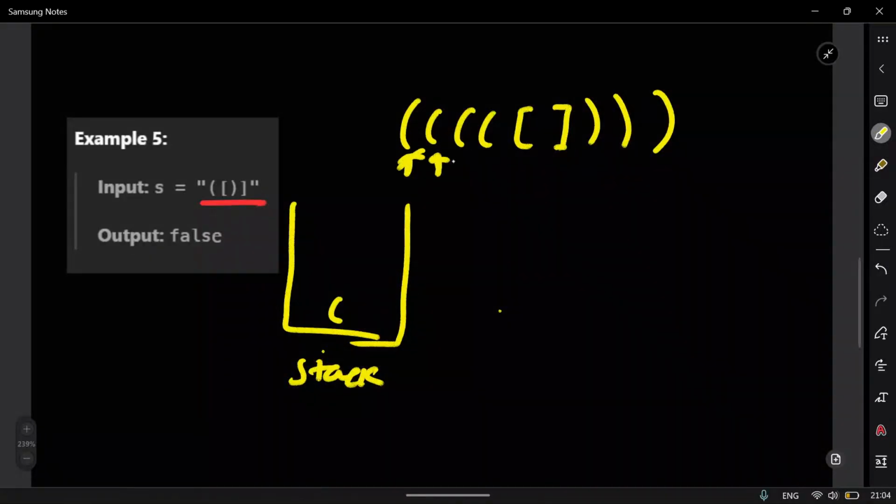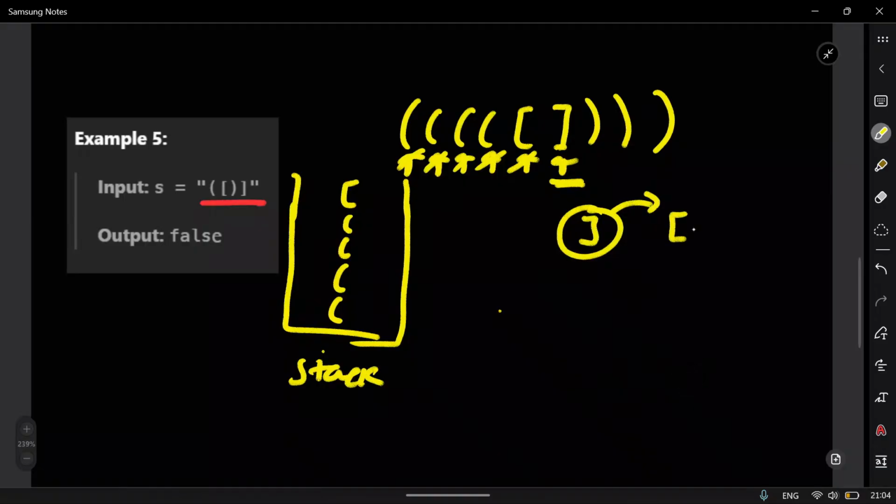And at index 2 I again found an opening pair. Therefore I should continue this process until I find a closing bracket. Got it? So this is what my stack looks like, and when I find this closing pair, I should look at the top of the stack. For this, the expected opening is this. Is this the top of the stack?